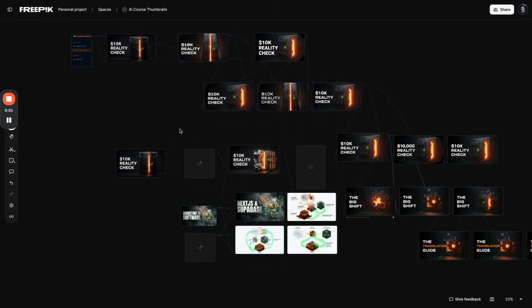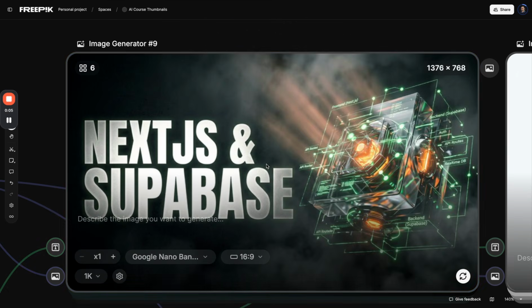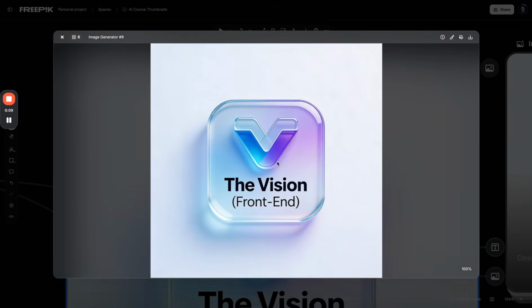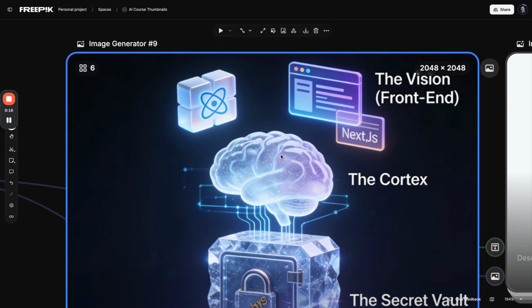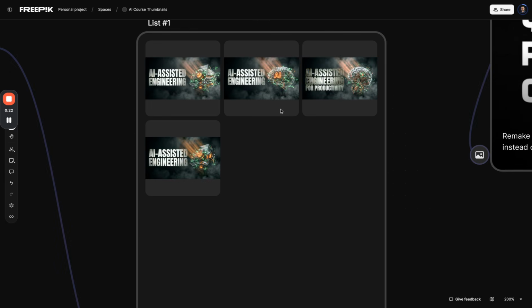All right, so this is how easy it is to create very cool thumbnails, just like this one. And there's plenty of others that I created here. But these ones I don't really love too much, but there are a few here that are very good. So for example, here, any of these are cool. This one looks very cool as well.